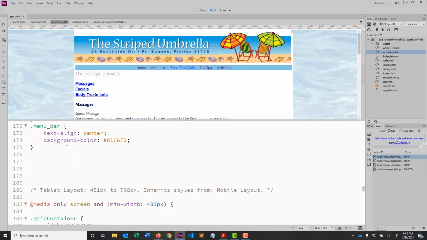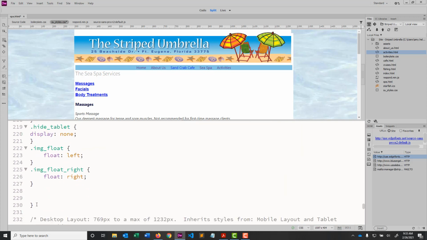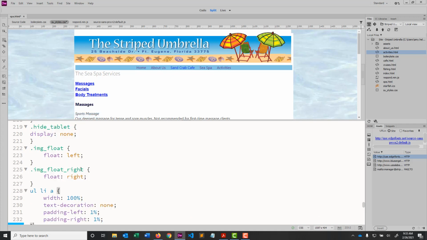And then we're going to come down and go to the end of the tablet section. So you want to make sure that you do not get rid of this curly brace at the end. So this is the curly brace that closes off image float right. We're going to paste it right in here. If you lose this one, you're going to lose your media query for tablet. So I'm going to go ahead and paste.